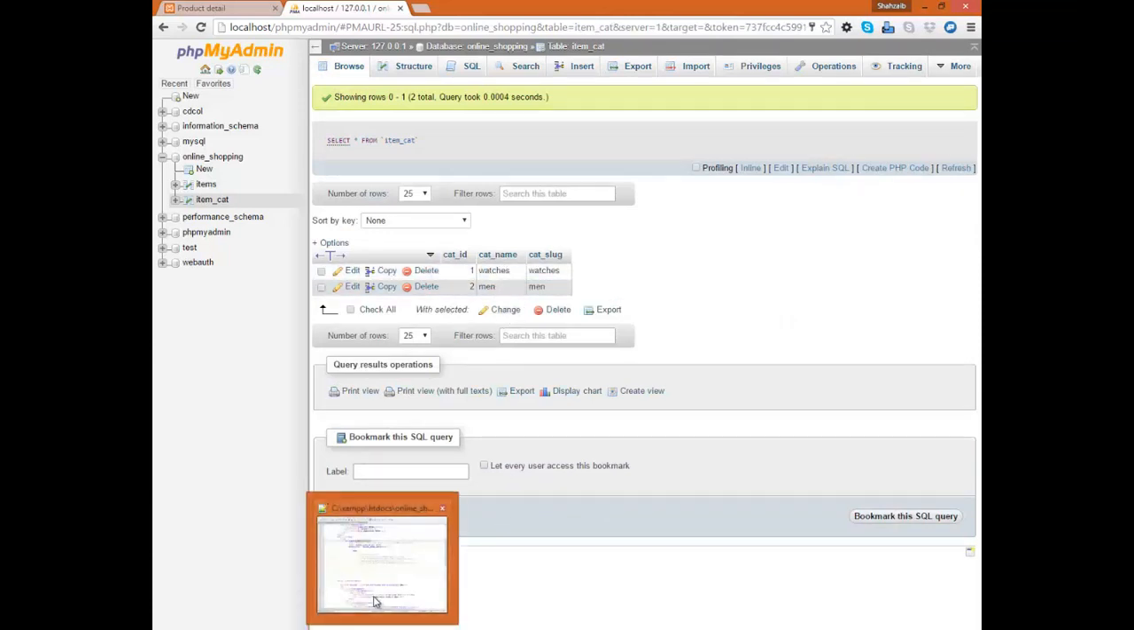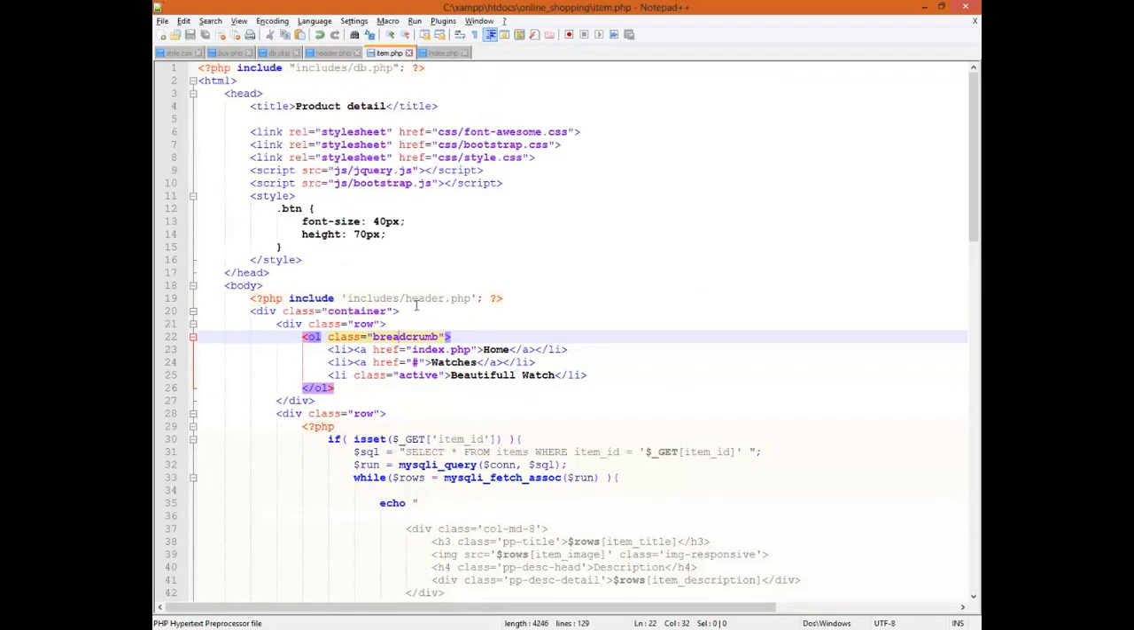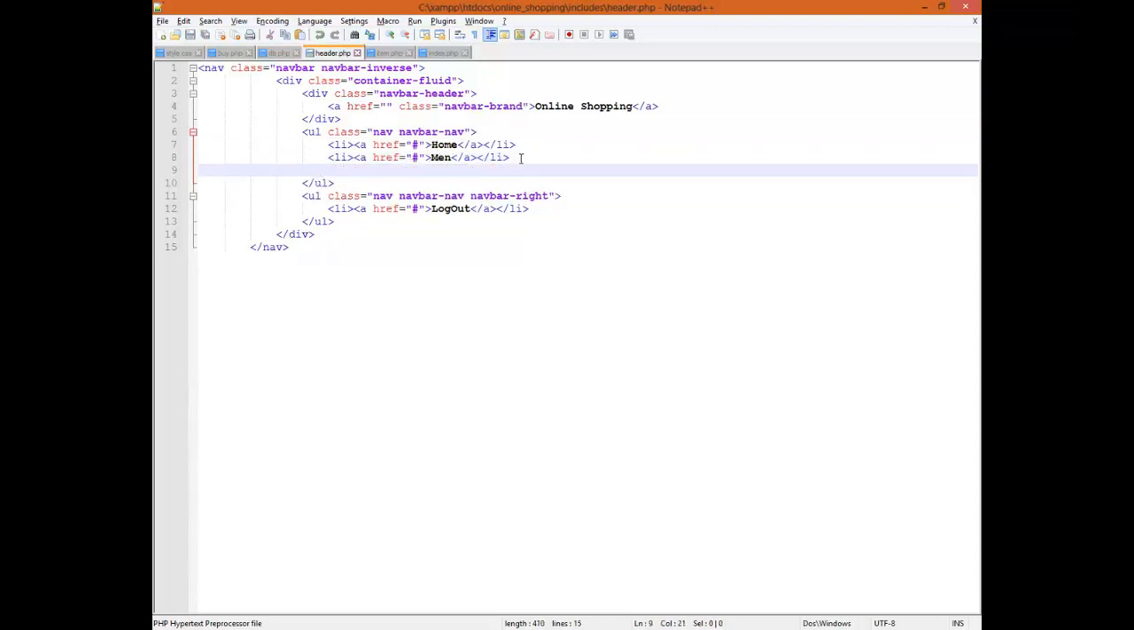Just going to the notepad back, and here first of all, I'm going to the header. You can see here what we're doing. You can see the UL, the nav bar nav, here we're getting the categories, but they're not real, so I'm deleting them. Now I'm deleting all of them, just leaving a single one for now, pressing enter, or at least one. Why? Because home will still be there.